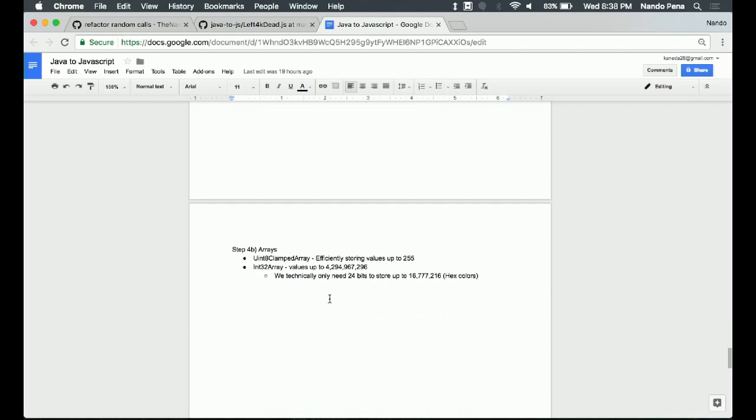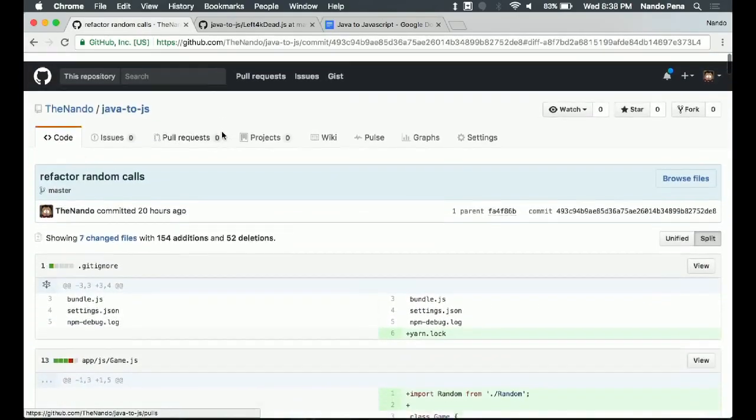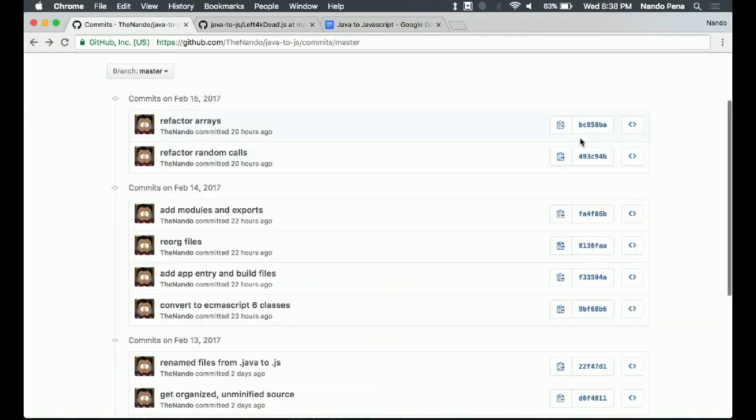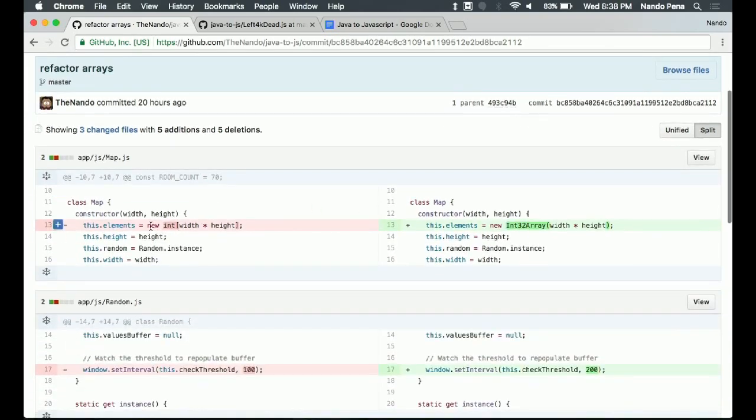So the last part, there's still a handful of places inside the code base where I have this Java style array syntax. We'll see what that looks like here. New array width times height. It's going to take the width times the height, and then it's going to create an empty array that has that many spots inside it.